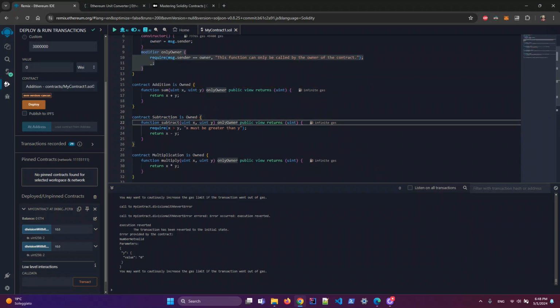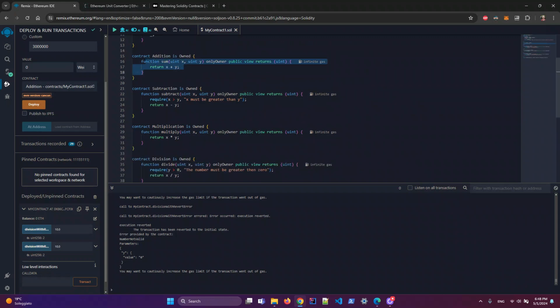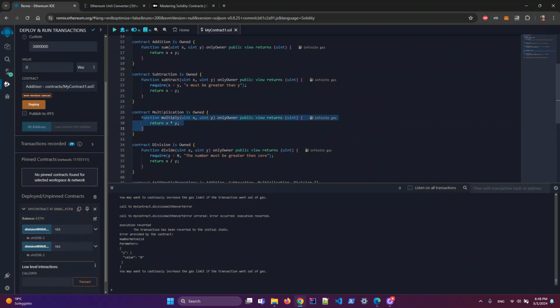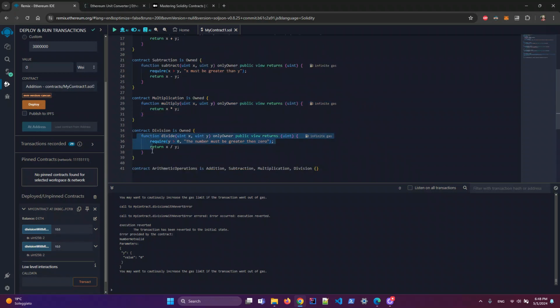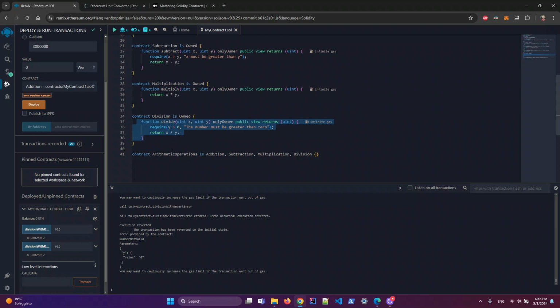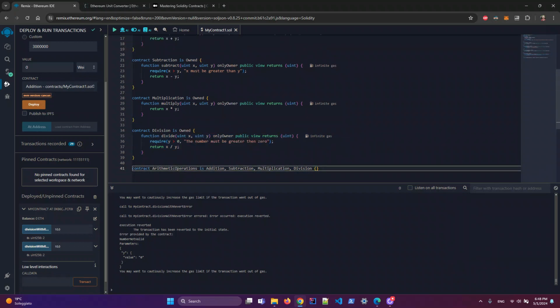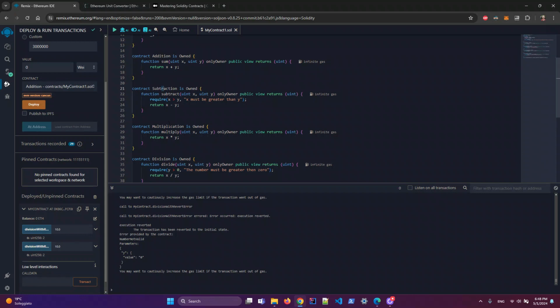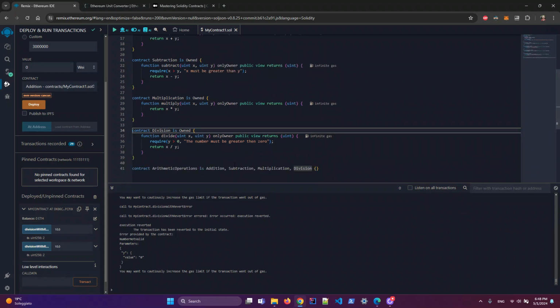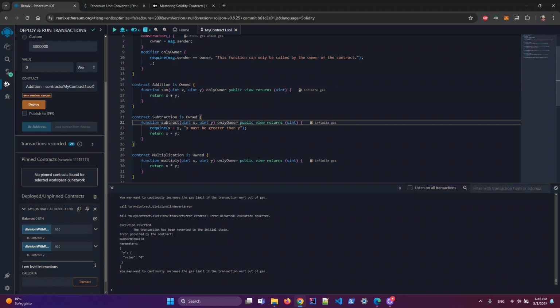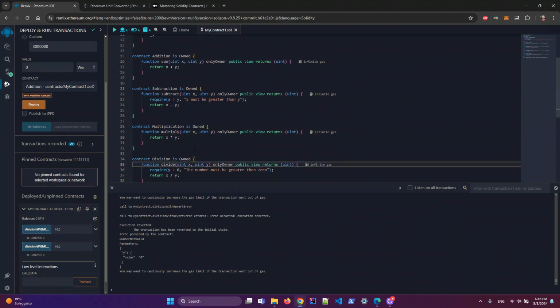Here we are inheriting the onlyOwner modifier, and we are defining the subtraction. Here we are defining the sum. Multiplication, we define the multiplication operation. Here we also define the divide operation. Then we create a final contract, ArithmeticOperation, that will inherit from all these four contracts. So it will have all these functions: sum, subtract, multiply, and divide.